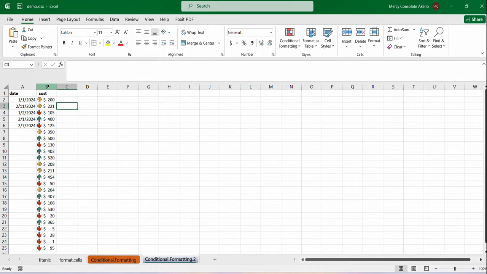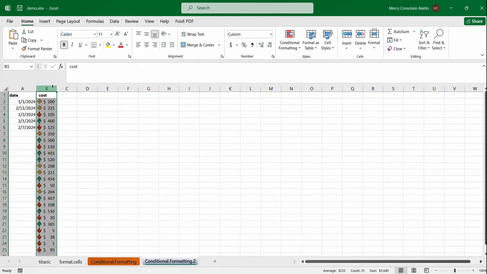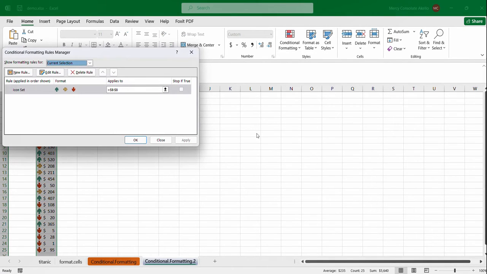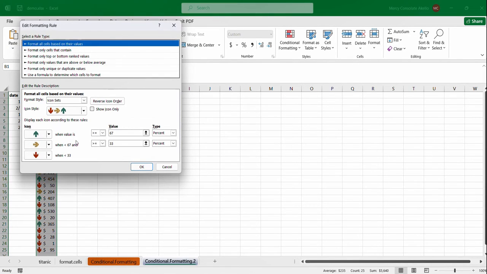Now you can adjust those values. So you may be interested in having this represent something more meaningful to you. So what you do is come over to conditional formatting, select this, scroll down and choose Manage Rules. It pops up this window. Within this, you can choose Edit Rule, and from here, we can adjust these values.